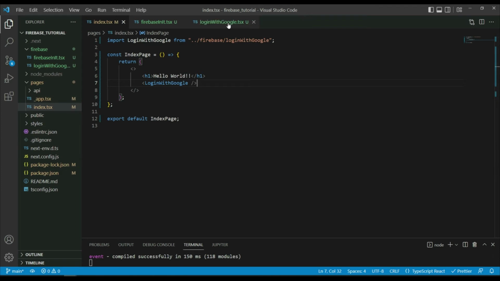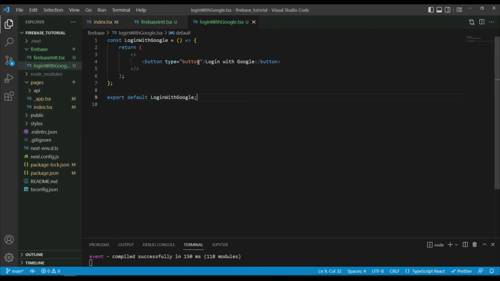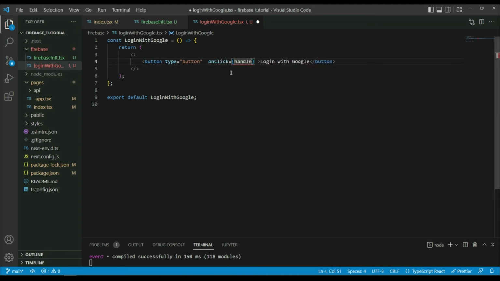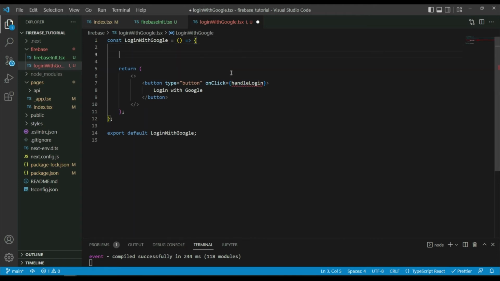Okay, so let's try and tell this button to do something. So I'm going to say onClick. So whenever it's clicked, handleLogin. We have not created this function, so let's do that. We're going to say const handleLogin.